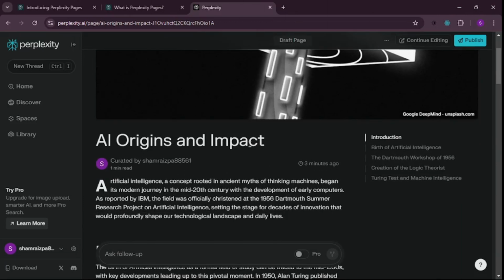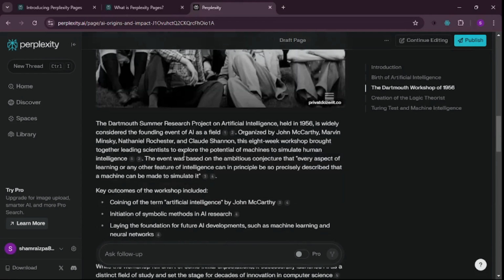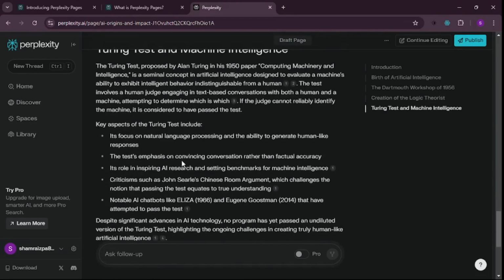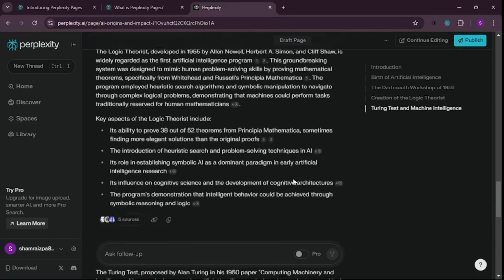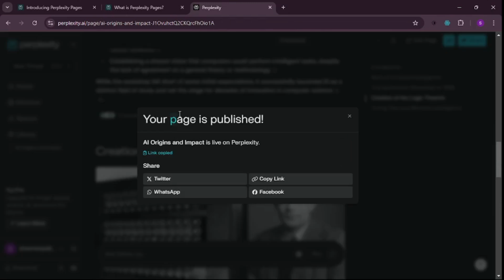So AI origins and impact. There you go. We have the media. It looks really cool. And we have the related topics, but let's go and actually publish this. Now a page is published in the library over at Perplexity, but what I can do is I can copy the link for my page and share it wherever I want. I can share this over WhatsApp, X or Twitter, and Facebook as well, which is really convenient for me.